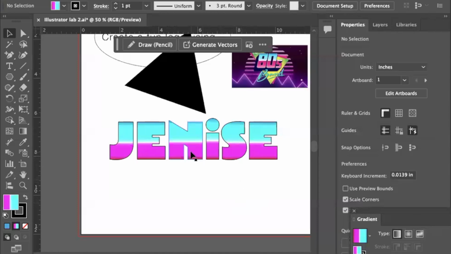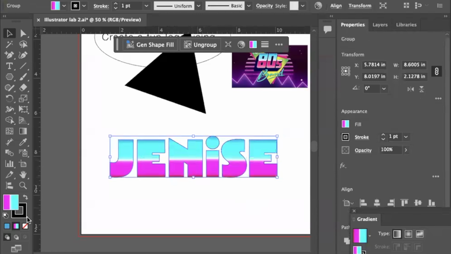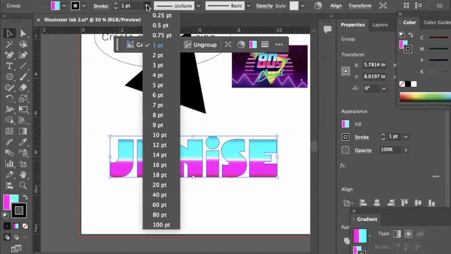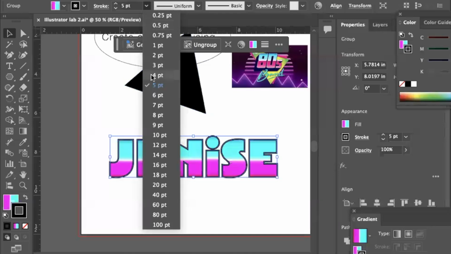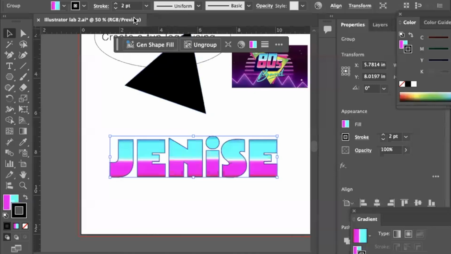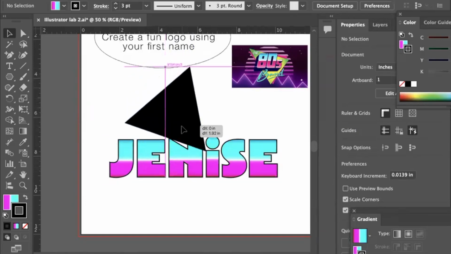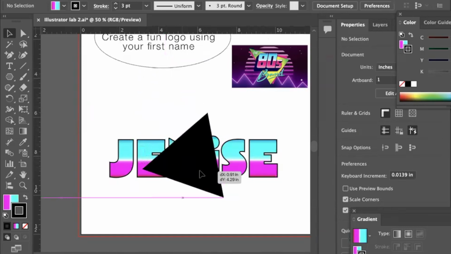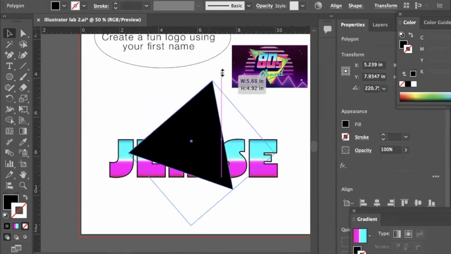So now I've got my name, and I'm going to make the stroke bigger. I'm going to make it obvious, like I really want the stroke there. That's too big. Okay, close enough. So now I've got that. So I'm going to make my triangles go behind my name. Make it bigger.